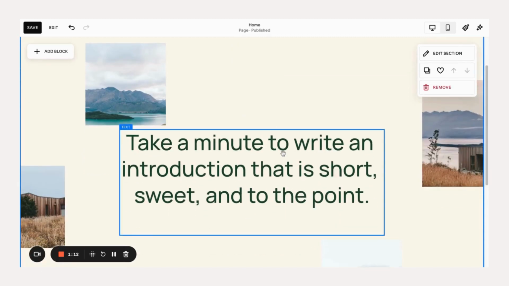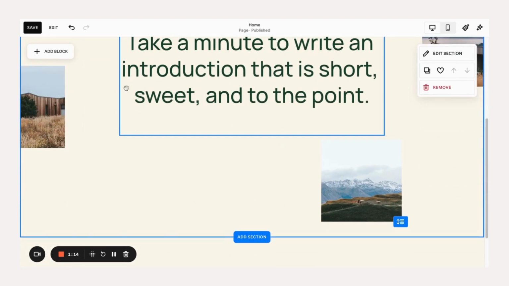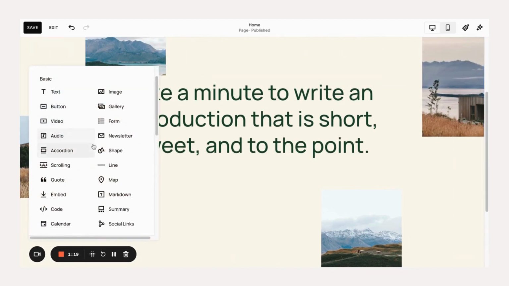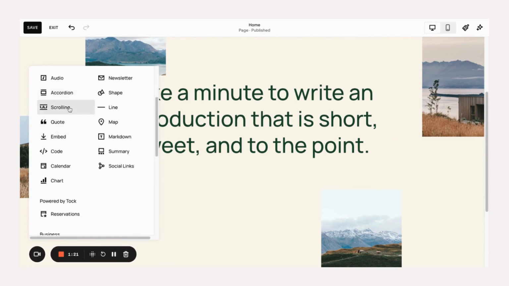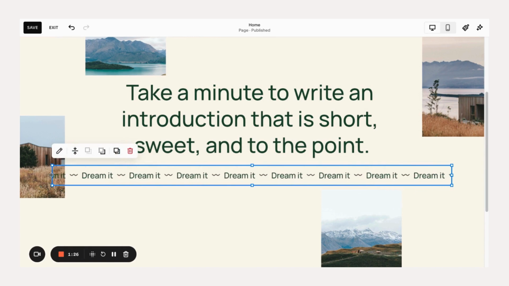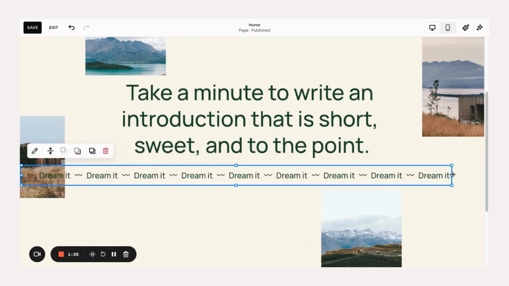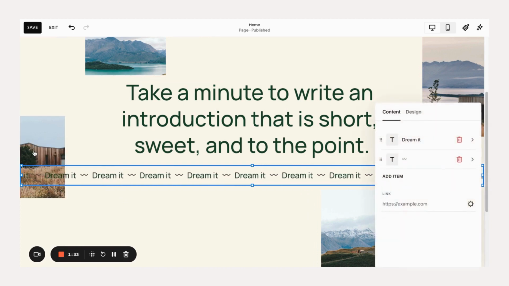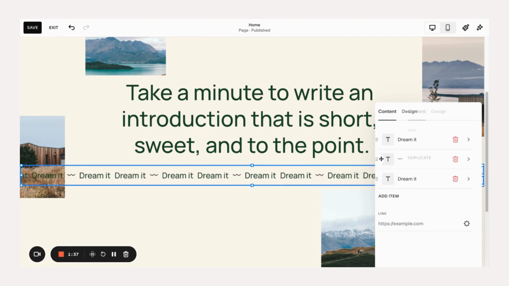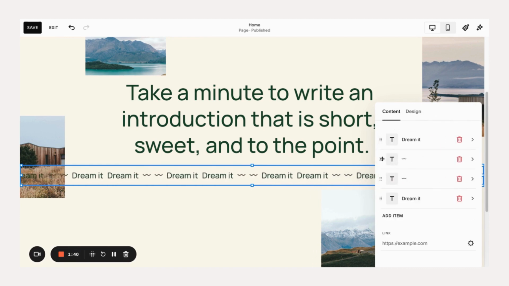And then within a section, I can also add a block. If I click on this block button, you'll see that a menu pops up with a variety of different types of blocks that I could add. And then I can drag and drop my blocks and move them wherever I want. And each block has its own editing menu so that you can customize it and make it exactly what you want it to look like. And that is the basics of how Squarespace works.